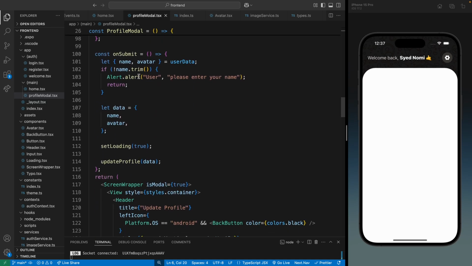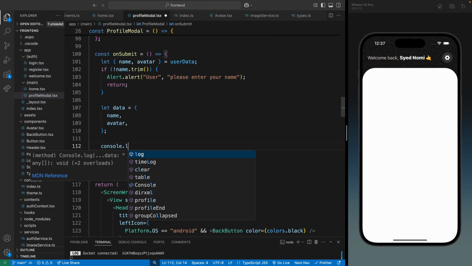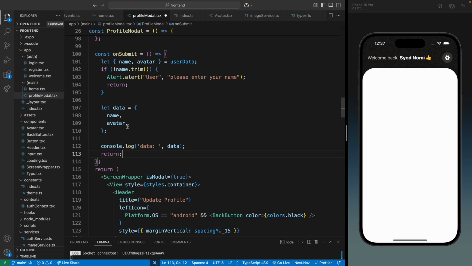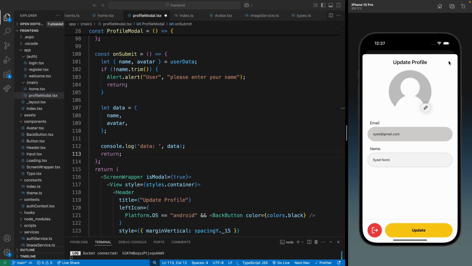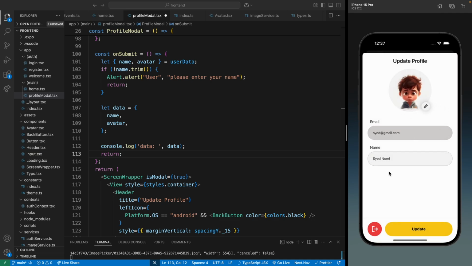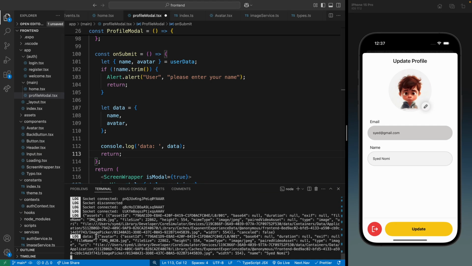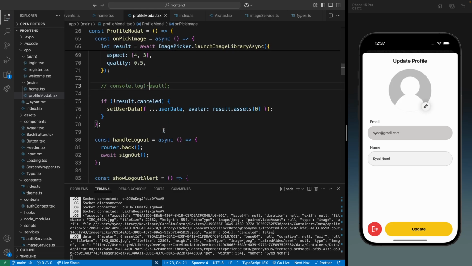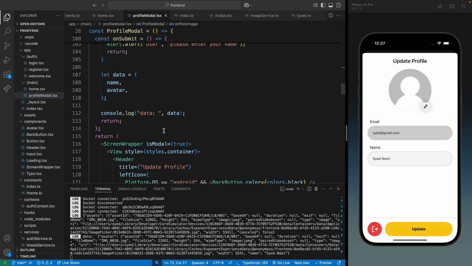So here in the onSubmit function, we're gonna implement this just before updating the profile. But before that, let me just console log the data and see if the avatar has the asset object. So let's go to the profile model, and here pick an image, this one, and when I hit update, here we have the data at the very last, and it has the avatar as an asset object that contains the URI that we need. But let me just comment this console log, because the terminal is a bit messy.